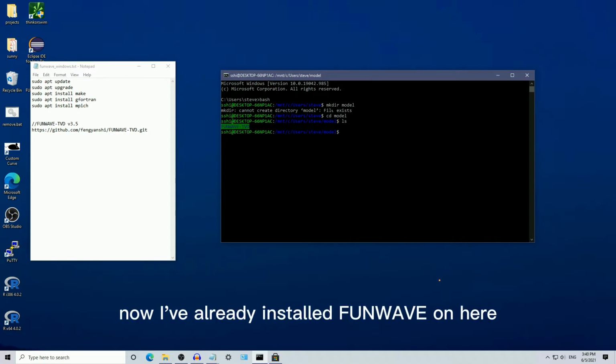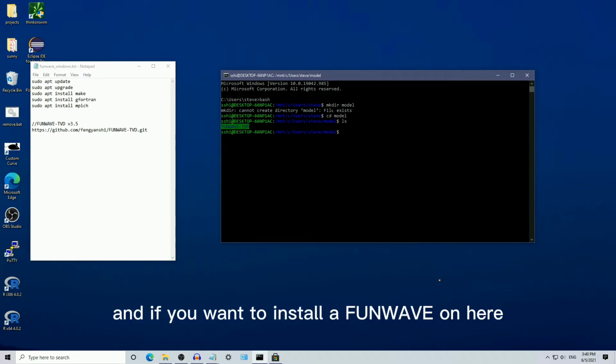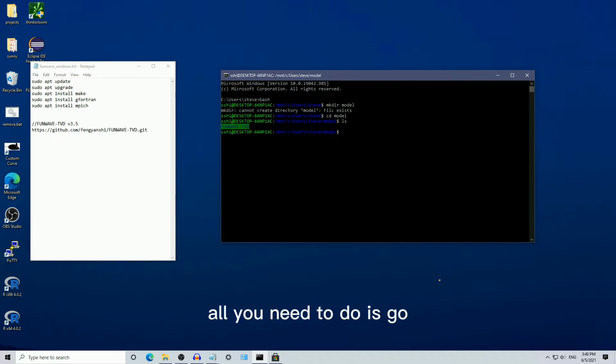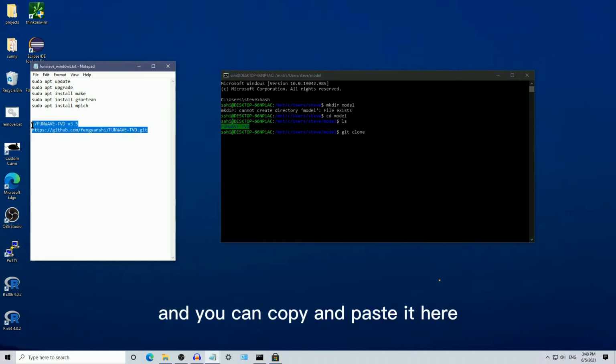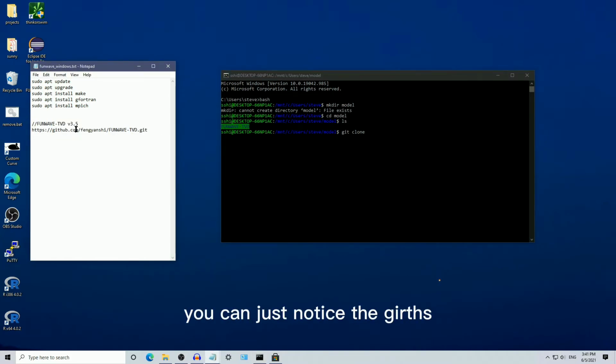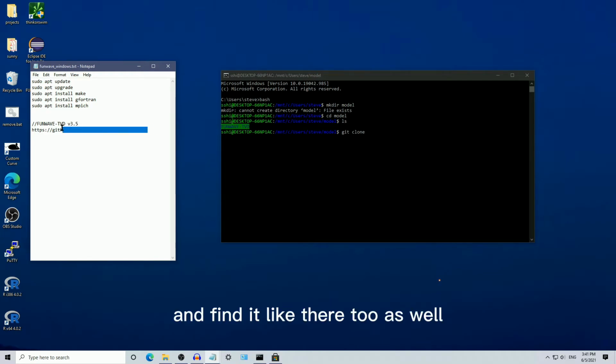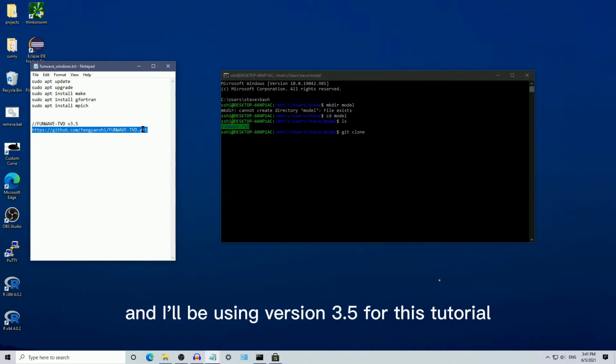I've already installed FUNWAVE on here, and if you want to install FUNWAVE, all you need to do is type in git clone and the repository link. You can copy and paste it here, I already have the link up. You can just go to the GitHub and find the link there as well. I'll be using version 3.5 for this tutorial.